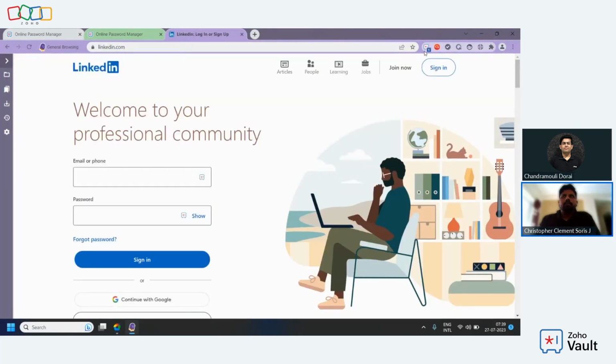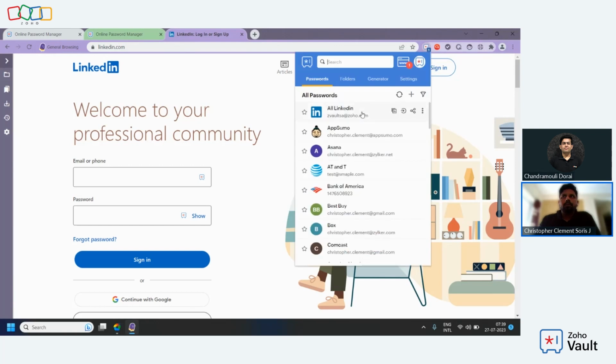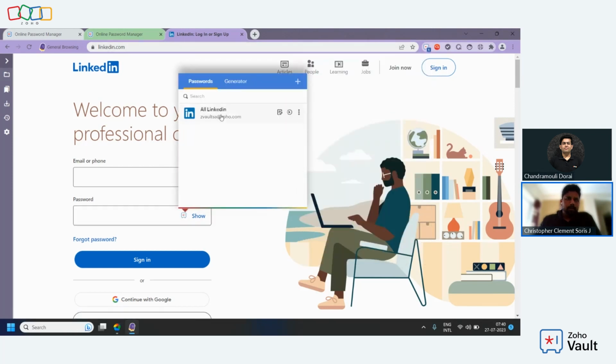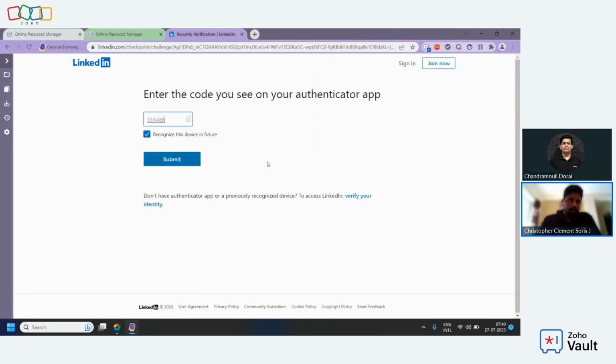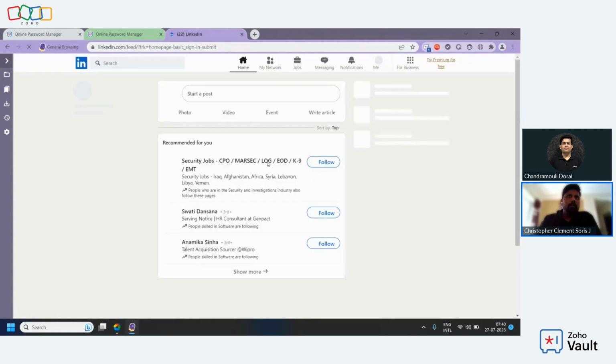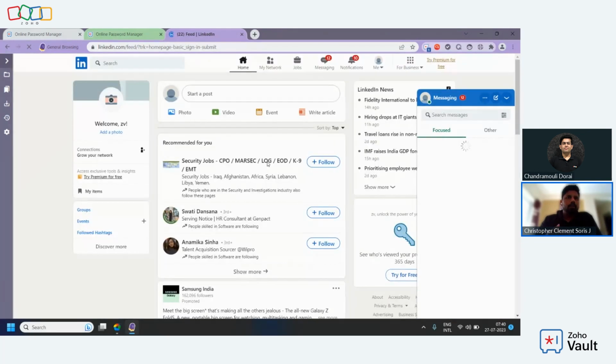You have an option to directly launch login from the browser extension. Or if you access the particular website directly, you can simply use the login option on the screen. This will automatically fill in the credentials, and for most websites, it can automatically fill in the TOTP code, and you can seamlessly sign into the account.